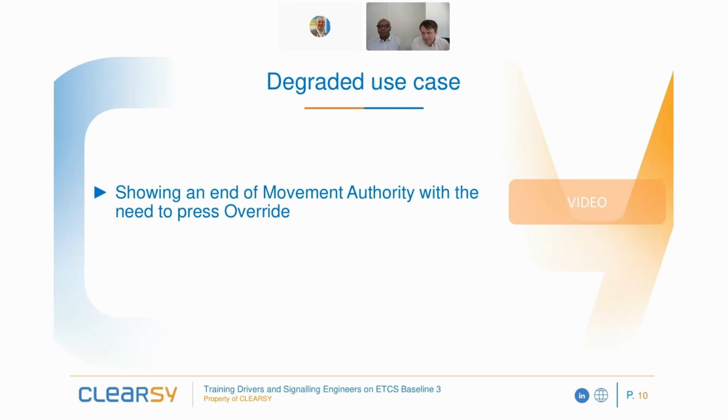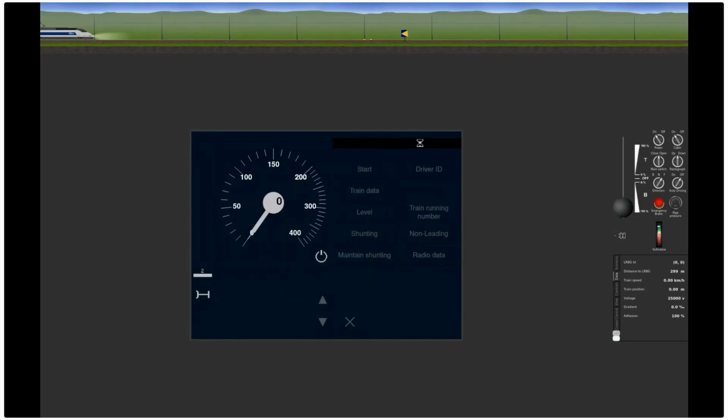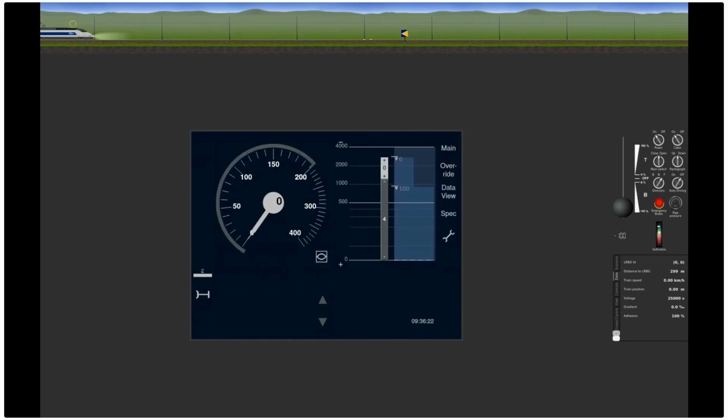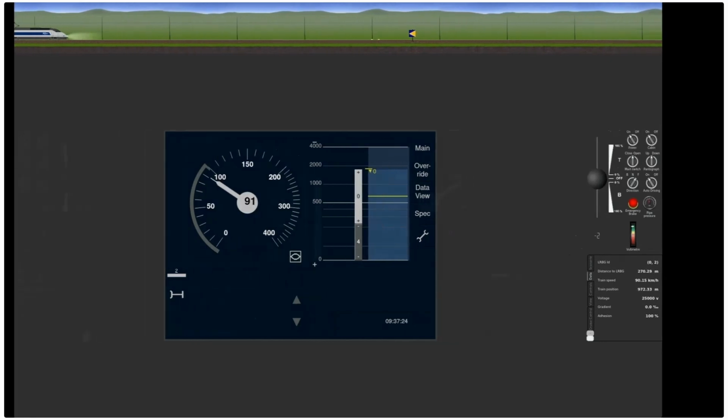The next slide shows you an example of a degraded use case. We are approaching an end of movement authority with a need to press the override button. Here we are starting in the same way as previously, except that instead of being ETCS level 1, it is ETCS level 2. We received the movement authority quite quickly at the beginning, and we see that we are running the train a little bit fast.